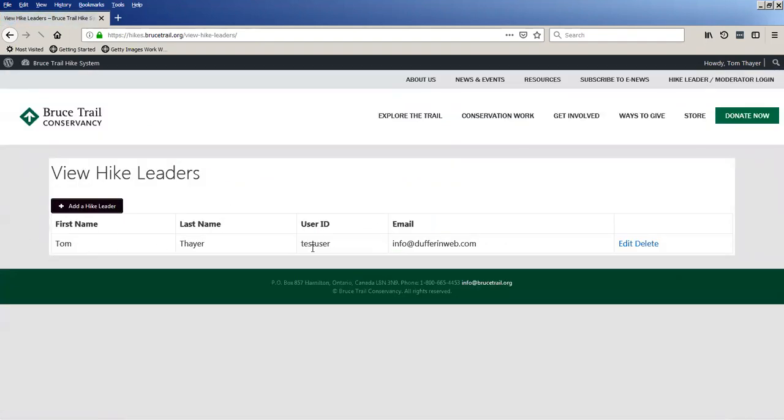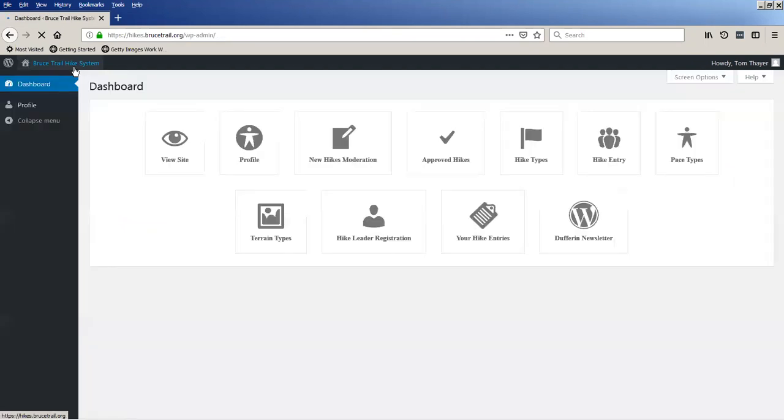That's me with an ID of test user. Okay, so that's how that works. And then the other functionality that you've got is you can add your own hikes as a moderator, and you can look at them. But we'll be doing the same thing with the hike leader, so I'll show you that over there.